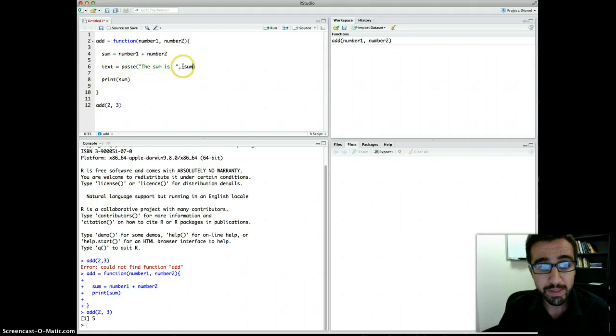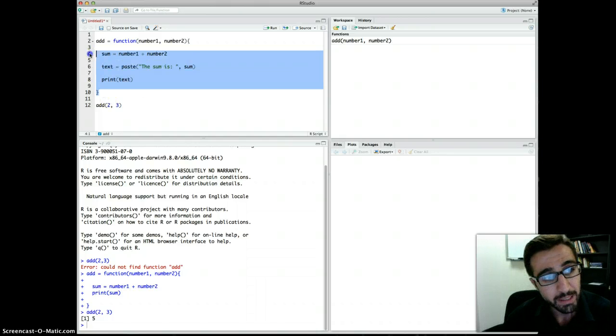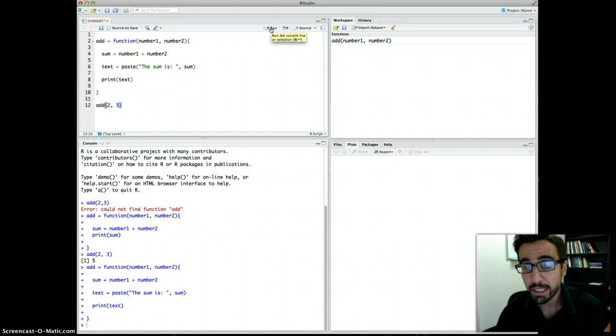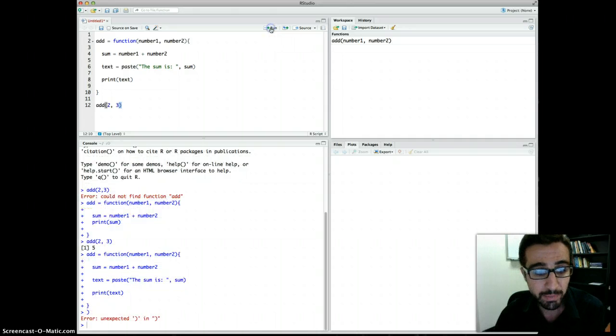Once R runs this command, it's going to create the sum is and add to it this sum value. If it's 5, then it's going to say 5, and then put the whole result in text. And now we can print this text. And then don't forget to redefine your function. And now, once you try to run add on 2 and 3, it's not going to just give you 5, it's going to give you the sum as 5.